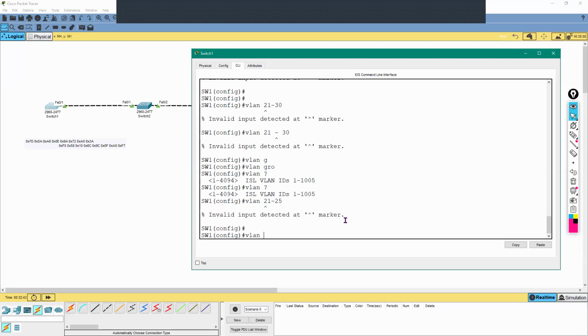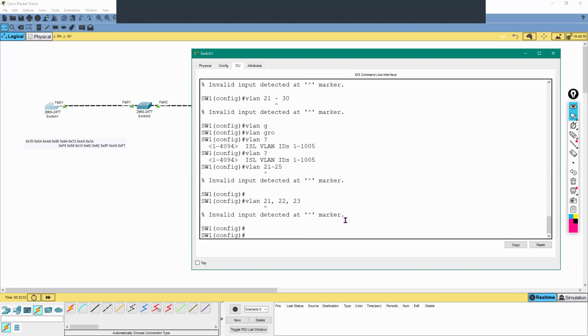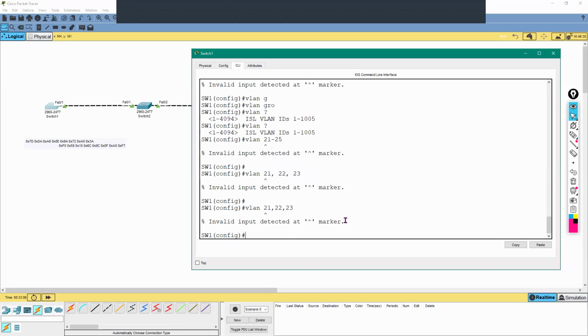Yeah, you can put comma 10, 20, 30. But you cannot create 10 to 20 continuously. You, 10 to 30 you can create. Also not taking.